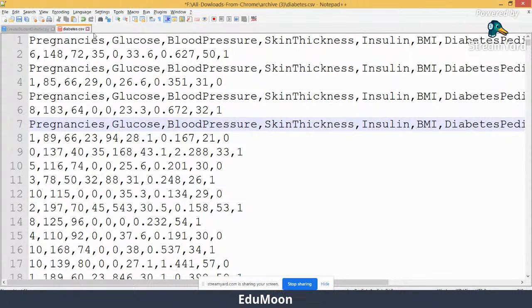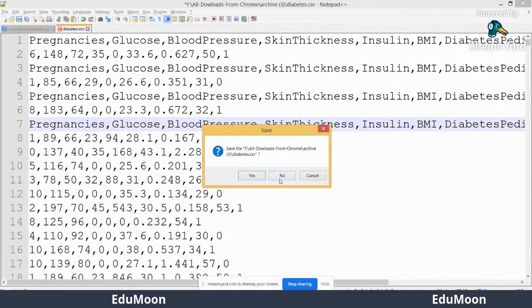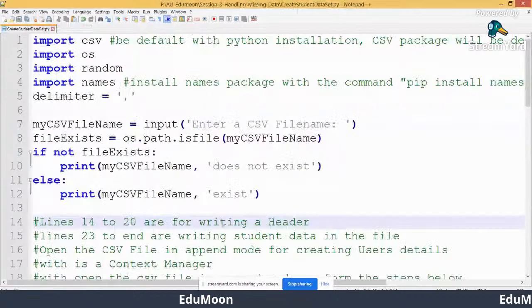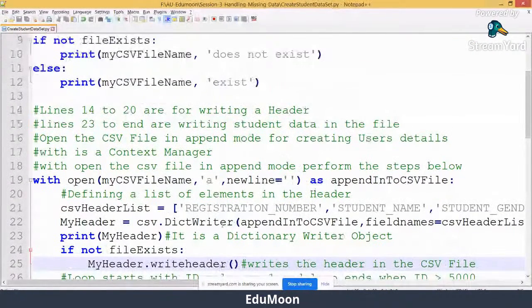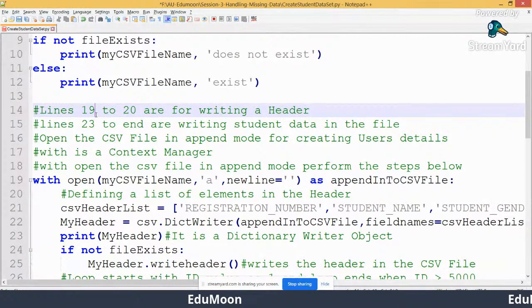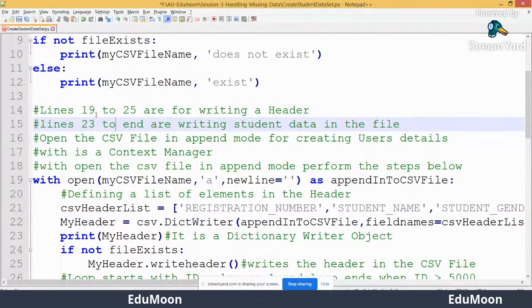For that purpose, lines 19 to 25 are for writing the header. Then line 26 to the end are writing the student data. Okay. Now, you see what I am doing here.